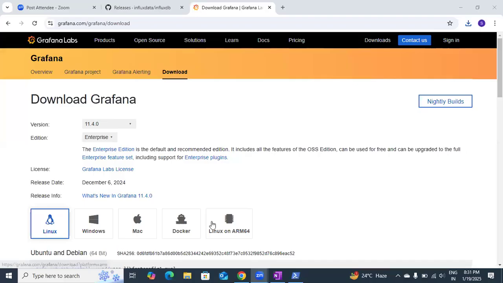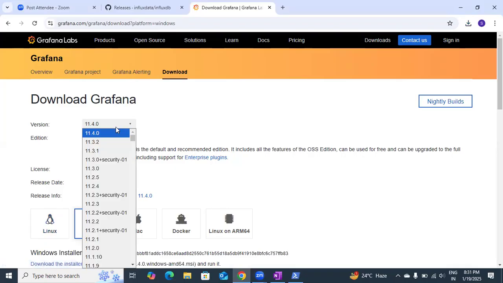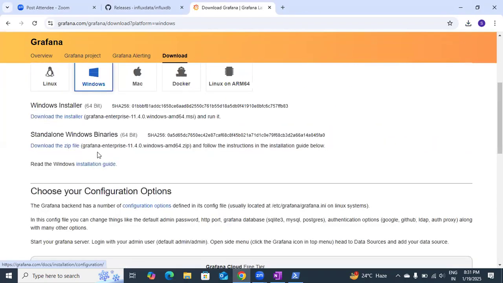Just go to Windows here. You can choose any version, that depends upon you. I'm downloading this 11.44 version, and download the zip file. This zip file will download here, as you can see. So this way we can download this.